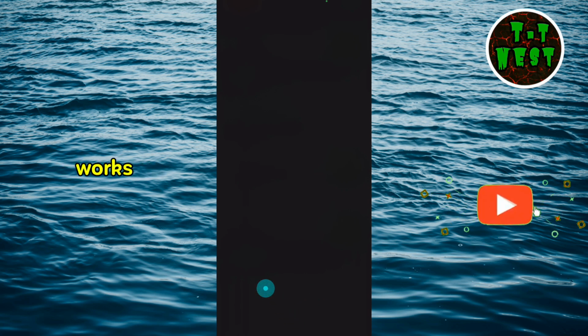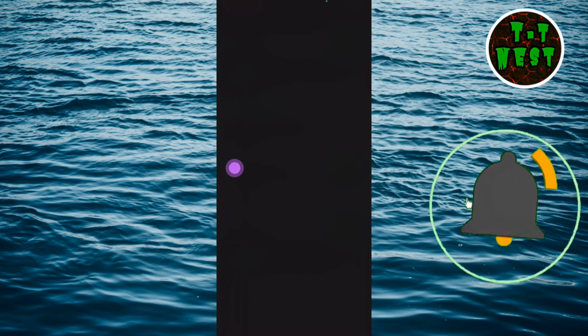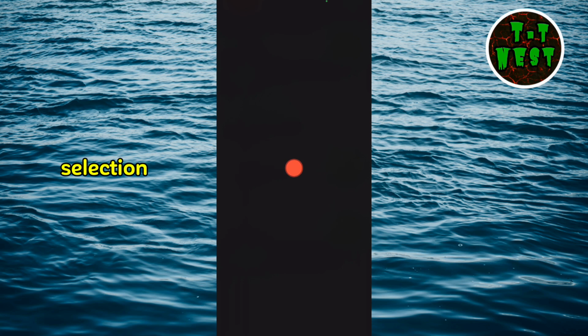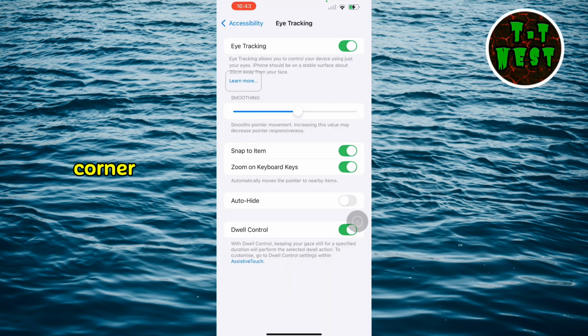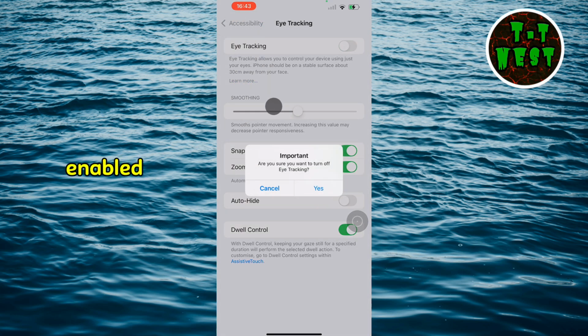Here's how it works. Look at a specific control or button on your screen for a second or two, and the system will recognize your selection. For example, you can look at the back button on the top left corner, and it'll automatically activate without you touching the screen. You'll also notice that Assistive Touch is enabled automatically when eye tracking is turned on.